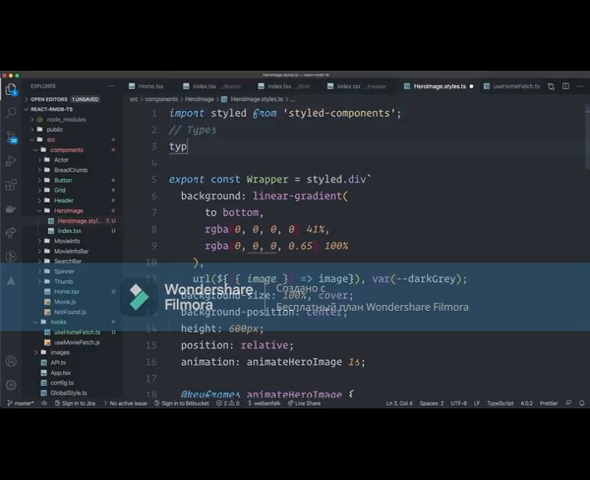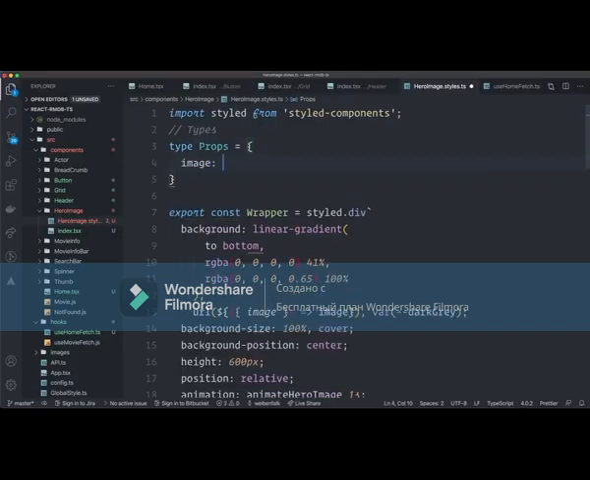I mark it as types. And I create a type, Props equals. We have the image, and this is going to be the URL, so it's a string. And when you type a styled component, you do it here, just after the component you choose to create. We have the angle brackets again, and we send in the props like this.